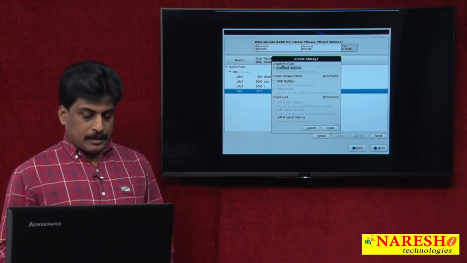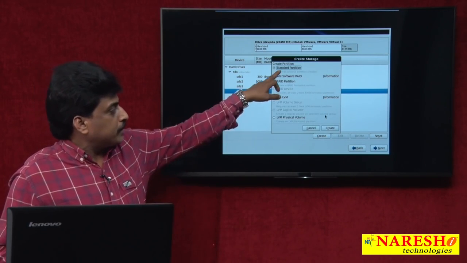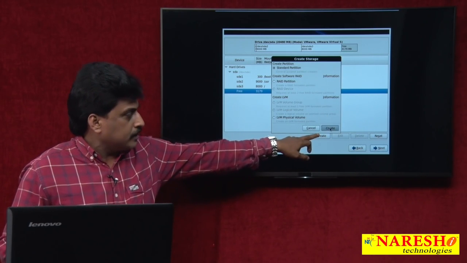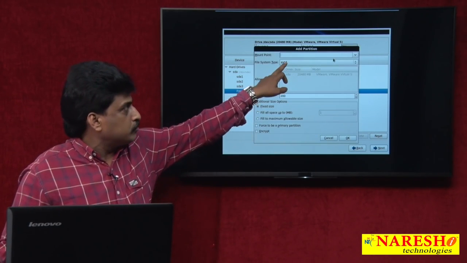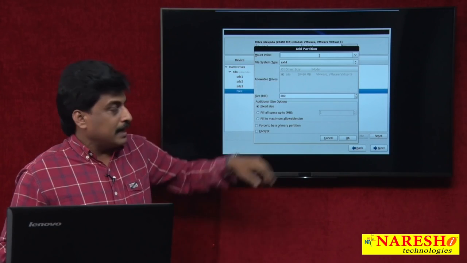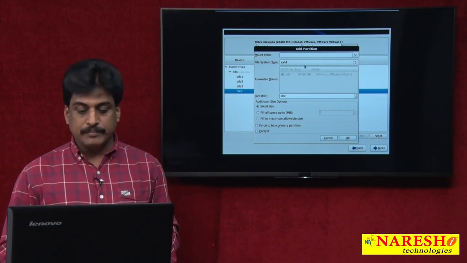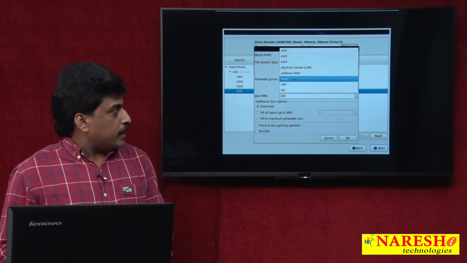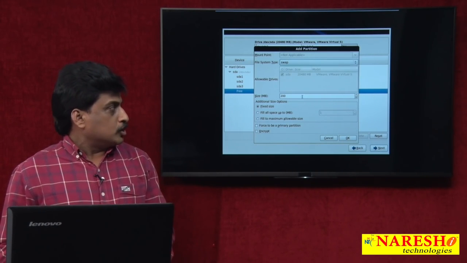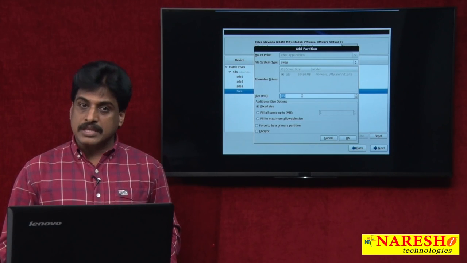Now observe the standard partition. Click on create, and once you click on create, come to file system type and select swap. Once you have selected swap, you need to enter double your RAM size.